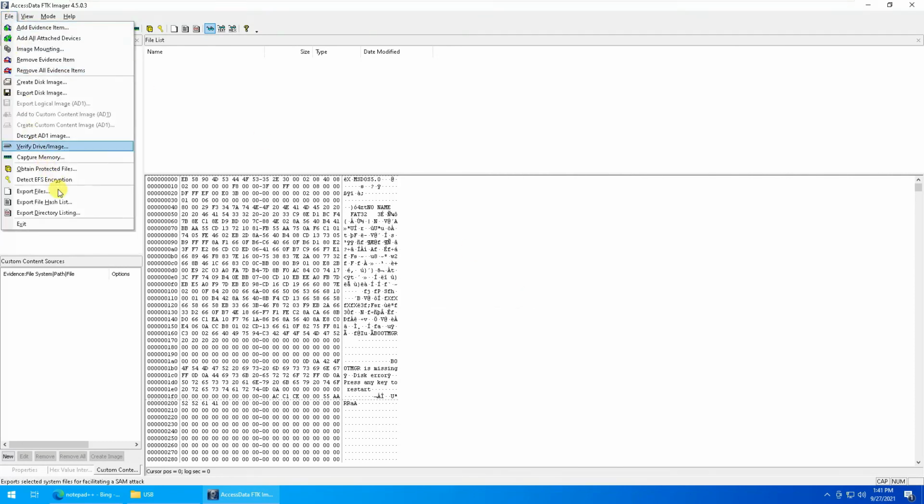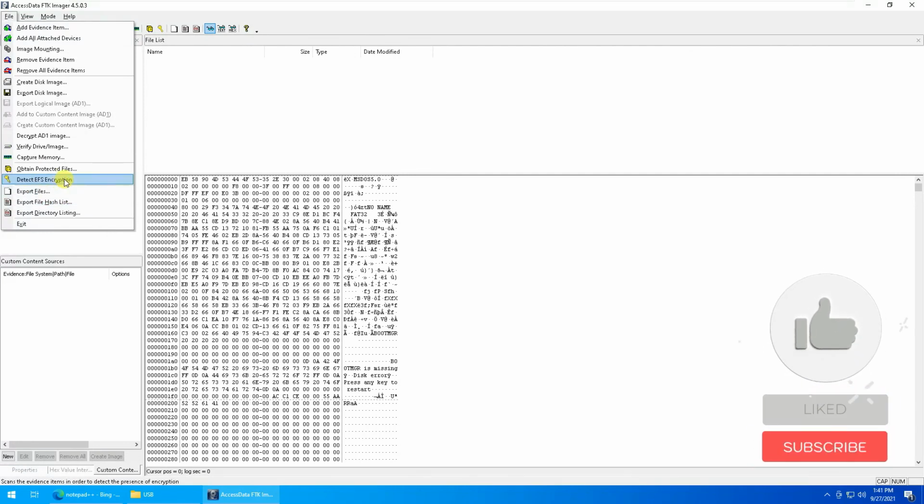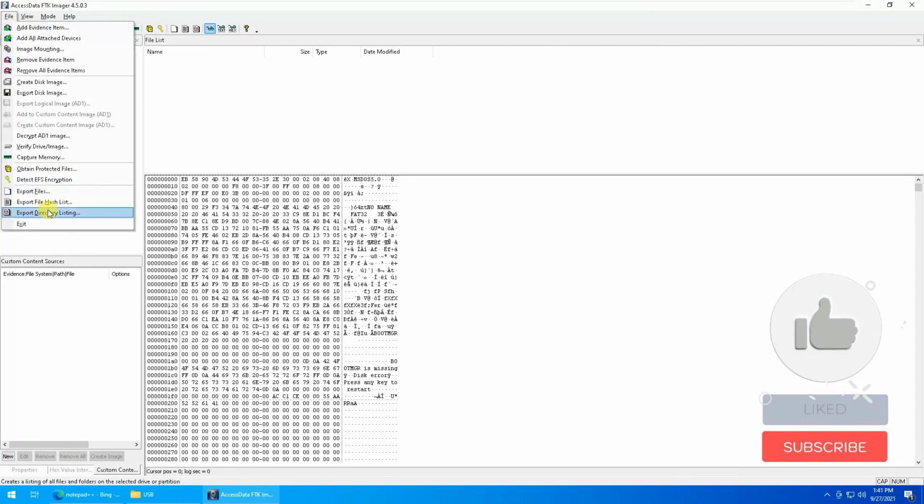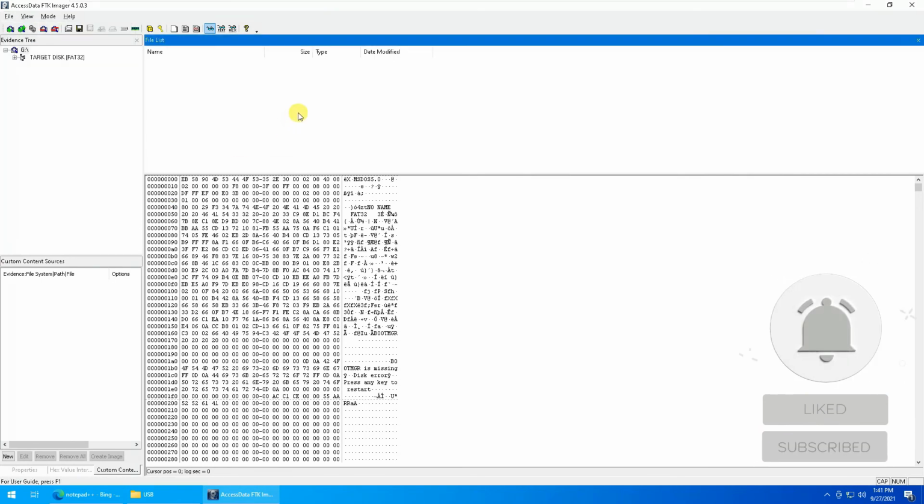The other option in this one is Detect EFS Encryption. If there are any encrypted devices which were connected to the computer, it would tell you. So that's pretty much about the software, and that's how we use it in order to create an image of a drive, a physical drive or a logical drive. That's it for today. Thank you very much.